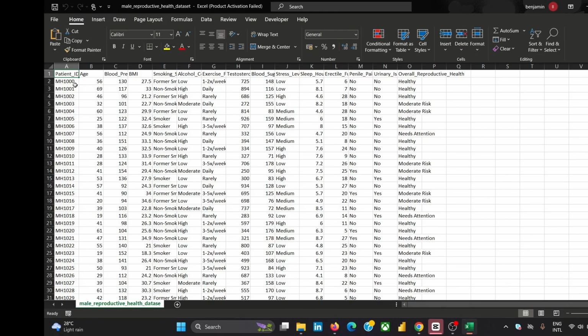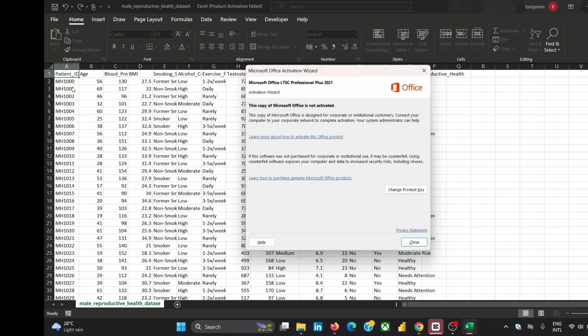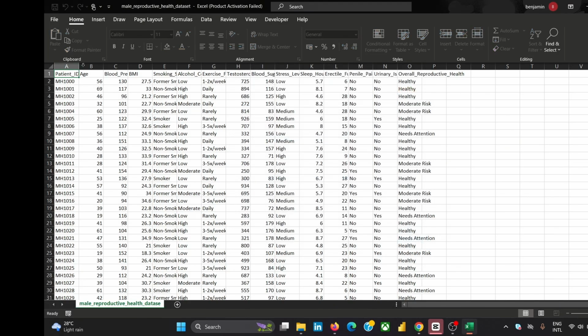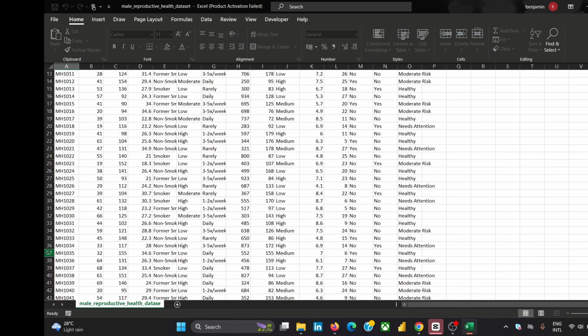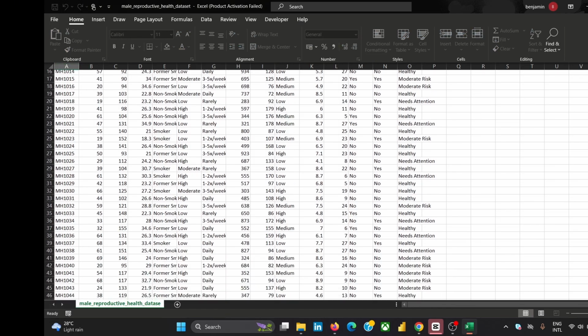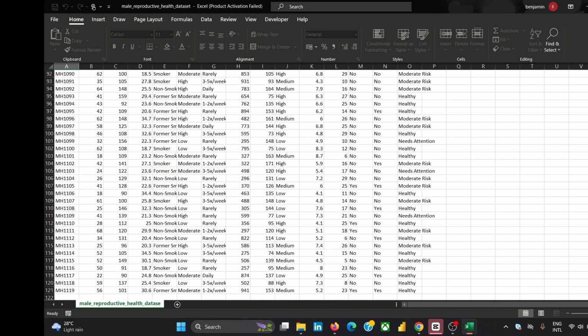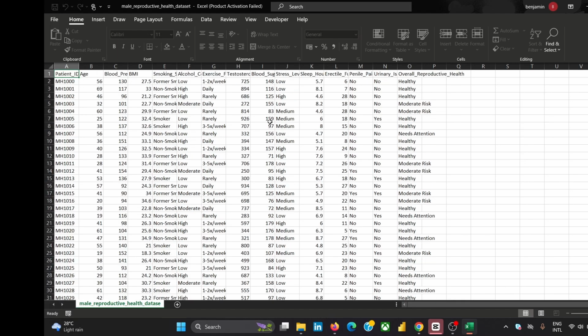Now, this is what the data set we're working on looks like. As you can see, we actually have the patient IDs here. When you look at this, you see that it is a very small data set, right? So we already have the patient ID here and we can see the patient's age. Then here we can see the blood pressure of the patient and we can see the body mass index of the patient, which is the weight.